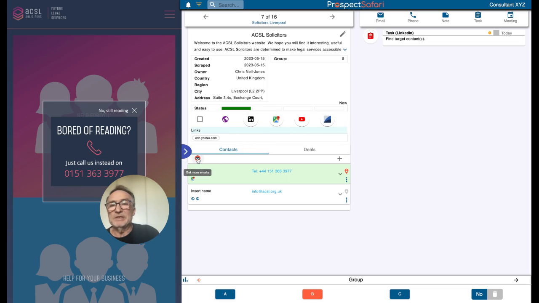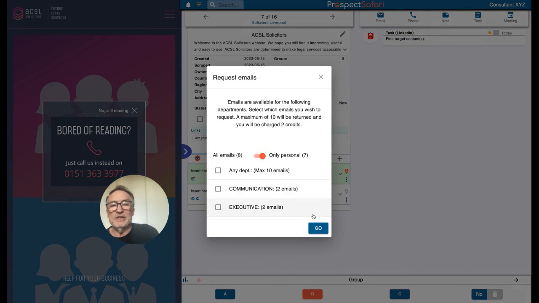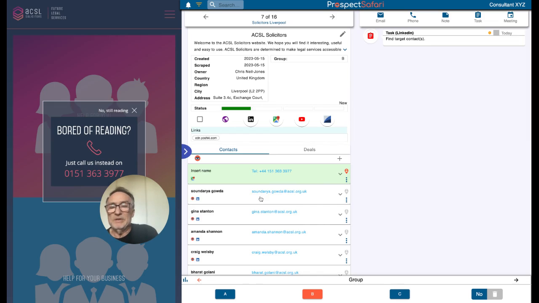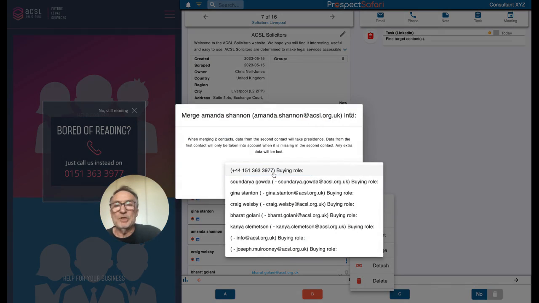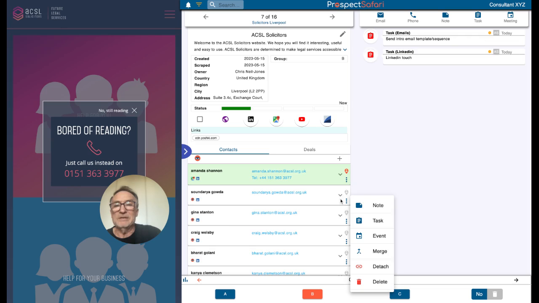Or another way of doing it is to click this Get More Emails. So let's have a look at what happens there when we click that. It can find a bunch of emails for us. And here it's found a series of people, and one of them might be the one that we want to contact. We can check their LinkedIn profiles here to see which one we want. Let's imagine that it's this person down here, Amanda, who is the one that we want to contact. And so we can merge her data into that top one, which has the phone number. Now our primary contact has a name and an email and a phone number.